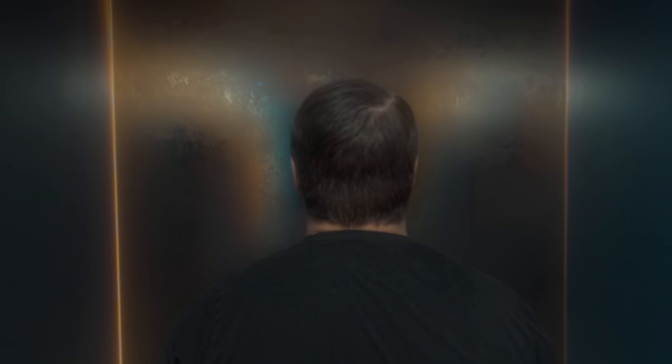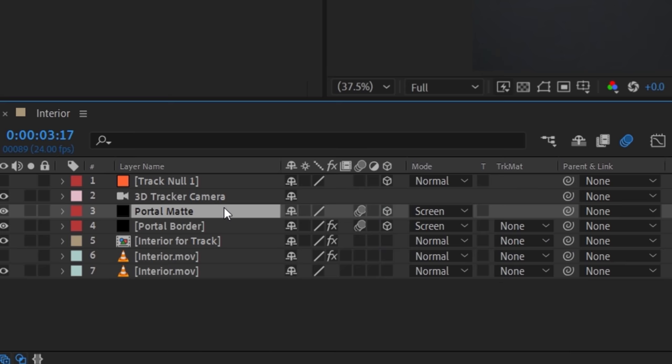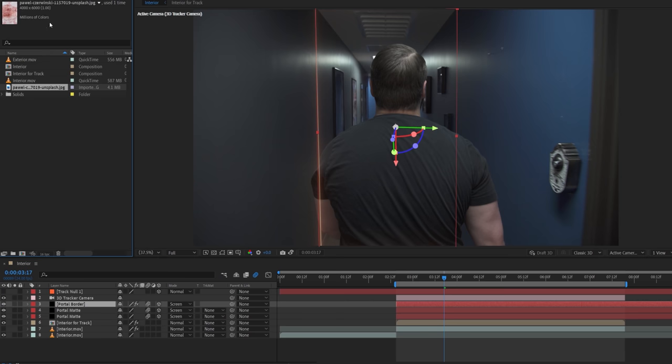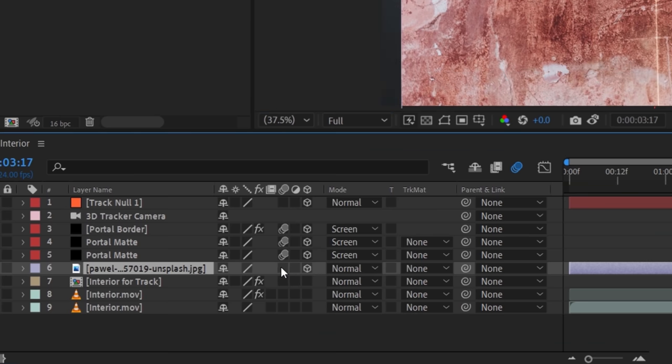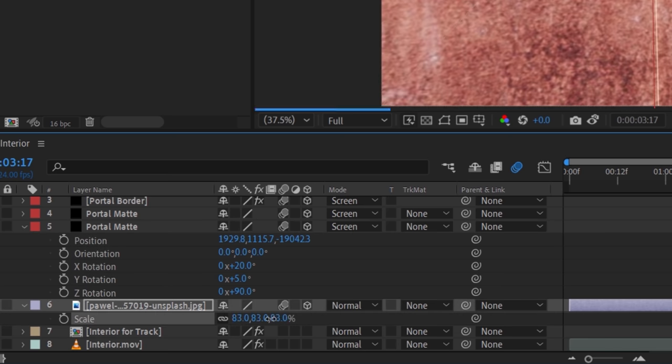To add a fogged glass sort of material, duplicate this border layer to be used as a mat and delete the saber effect, then duplicate again and move the border layer above these. We'll be using this free texture image from unsplash.com. Drop it into the comp below the mat layer, make it 3D and enable motion blur. Copy and paste the border position and rotation, then scale the texture to fit.